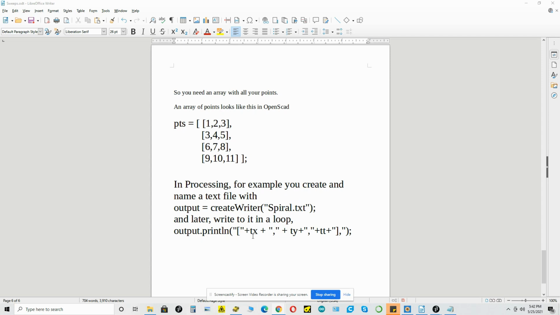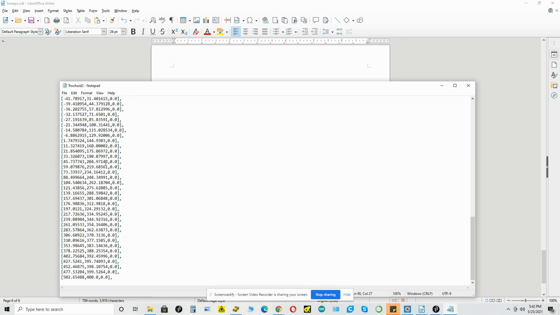spiral.txt, and then in your loop, instead of doing value, comma, value, comma, value, you actually need the brackets now. So you have to include the brackets: bracket, value, comma, value, comma, value, bracket, and then another comma. So your output to your text file has to look like this, so you get a file that looks like this.